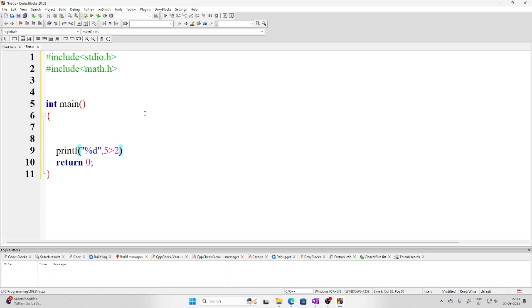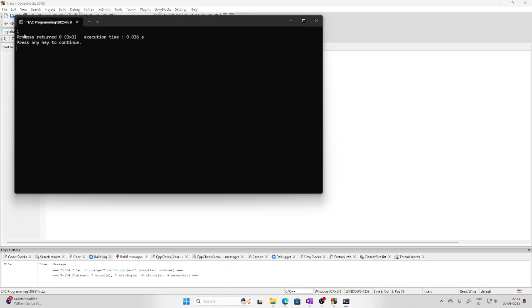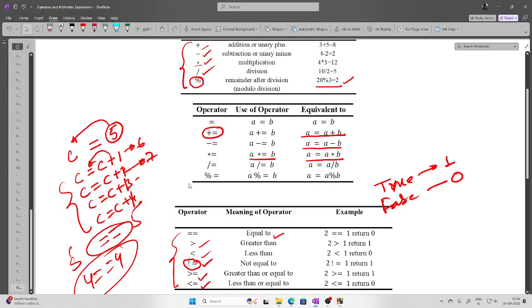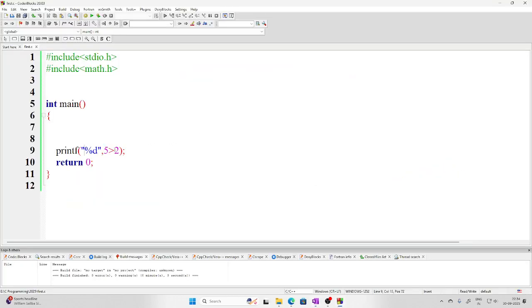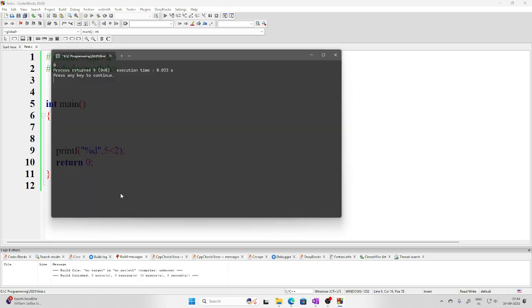statement true? Yes, 5 is more than 2. So what it should return to me? 1. So that one will be printed because that is integer. So if I run this, see, I am getting 1. Likewise, if I say that whether 5 is less than 2, no, it is false. So it will return me 0.